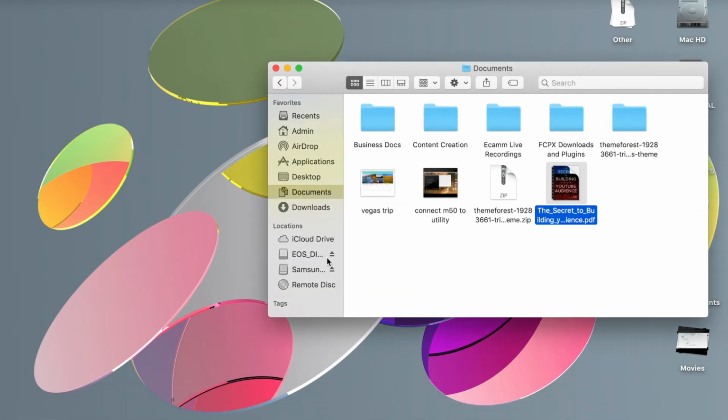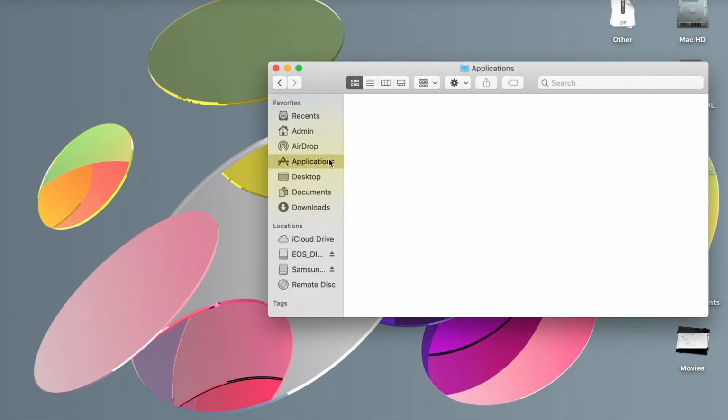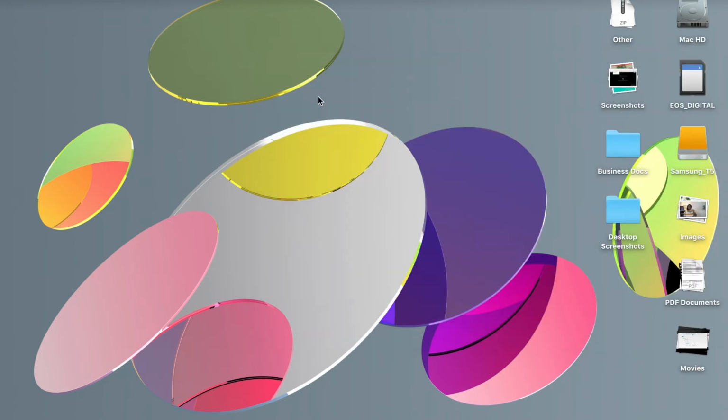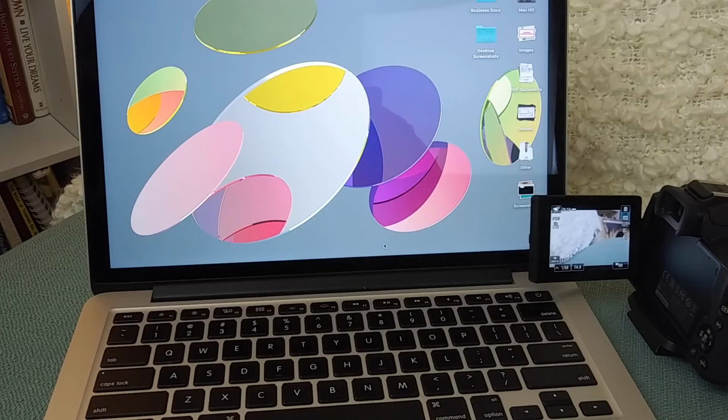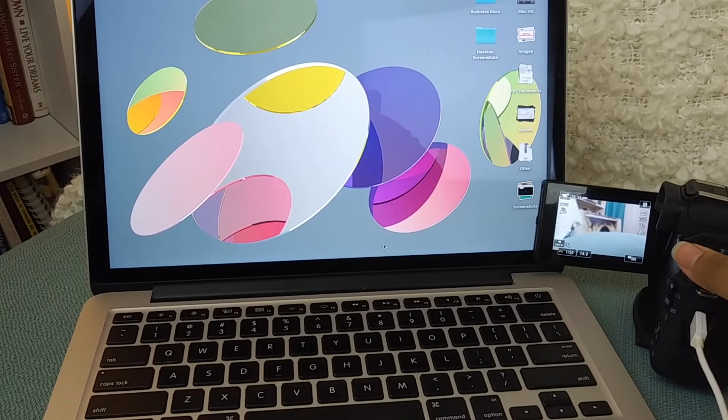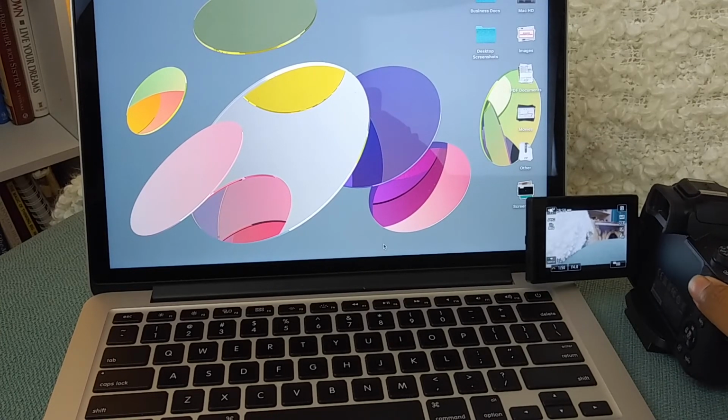You can either go to your applications or wherever your stuff is stored, and then you'll open it from there. But as far as the downloading, that's all that's required. All right, so what we have here right now is the Canon M50 connected in via USB on the camera.